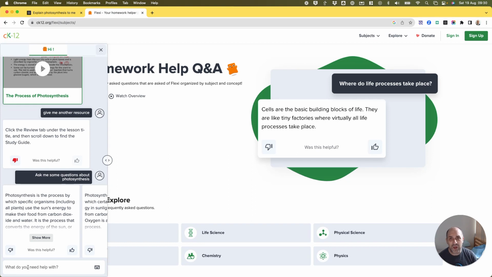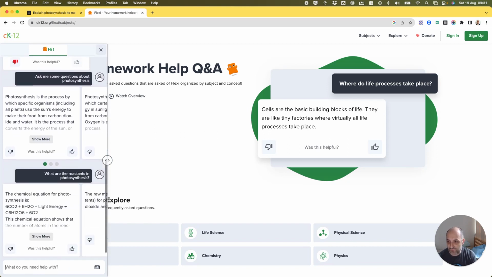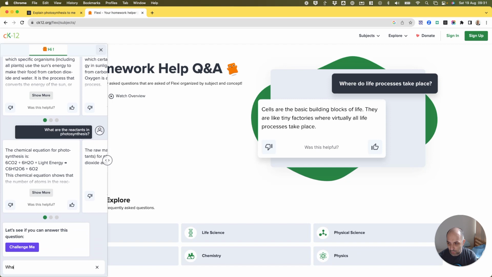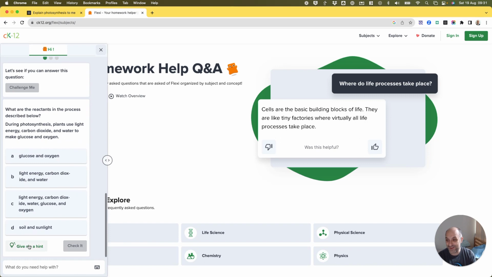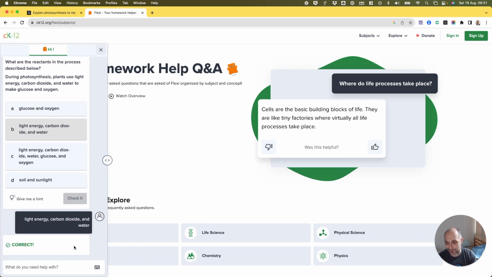It looks like it's better for asking questions, right? So like, what are the reactants in photosynthesis? Let's see what it does. Yeah, there you go, right? Like straight up. Or like, oh, now it's asked me a question, so that's good, I guess. Click challenge me. During photosynthesis, plants use light energy, carbon dioxide, and water to make glucose and oxygen. What are the reactants? Light energy, carbon dioxide, and water, I guess, is technically what it wants here. I don't love that it's got light energy as a reactant, but okay, right? Oh, good, I got it right.